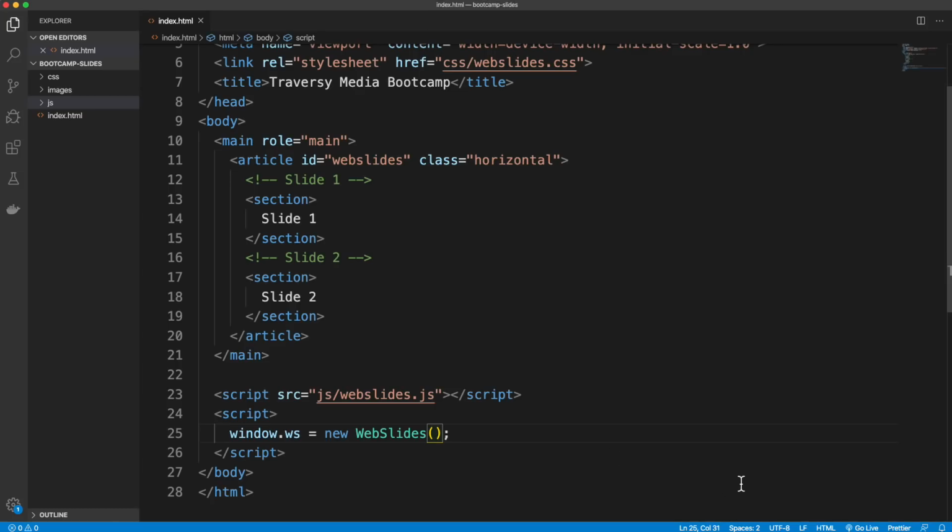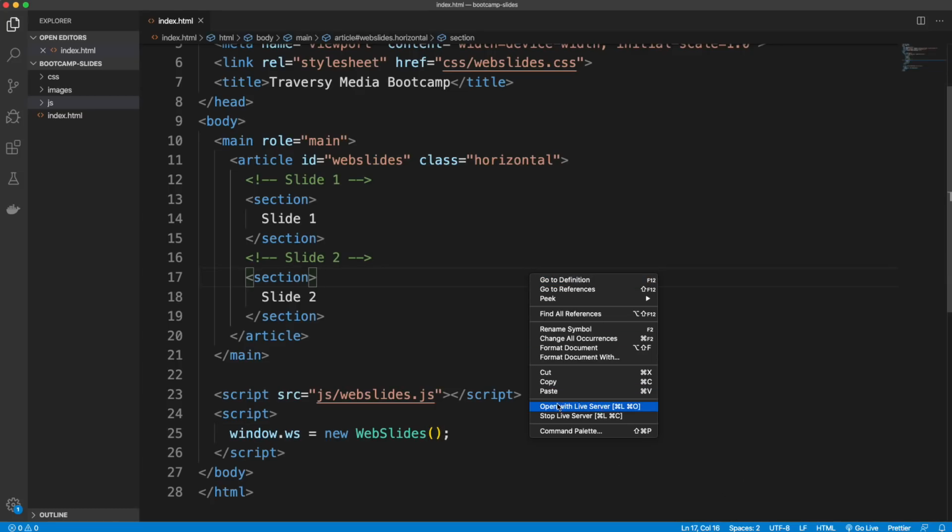Let's see, we'll open this with Live Server, which is a VS Code extension, or you can just open up your HTML file. Okay, so you can see we have the text right here, slide 1, and notice the navigation down here. It says 1 out of 2 because we have 2 sections. And if I click the arrow, it goes over. If I click again, it'll go to the beginning, and we can go back and forth.